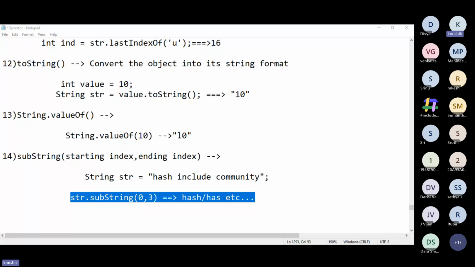Am I audible now? Yeah, only I want in the output, no need for a semicolon.